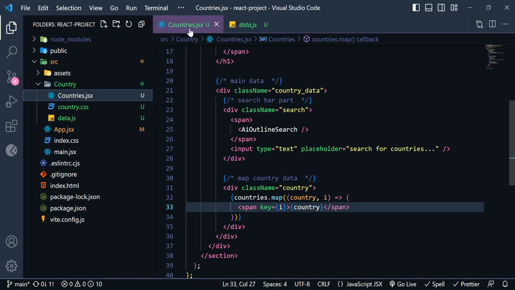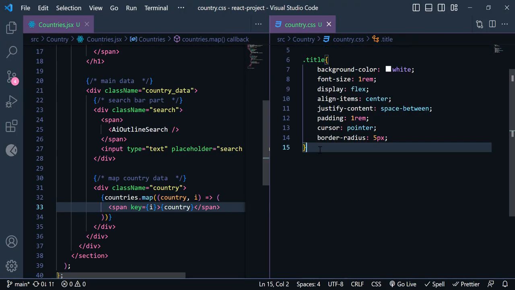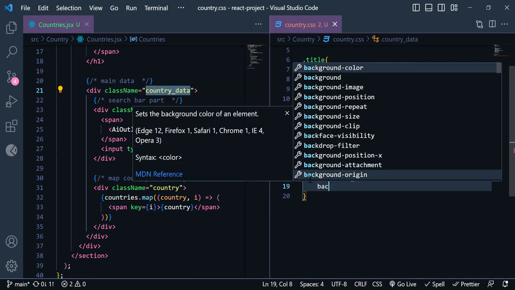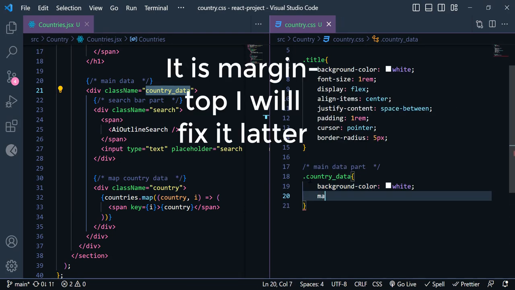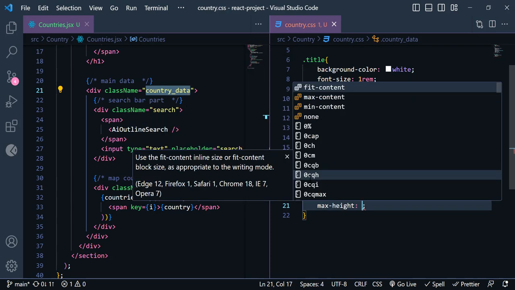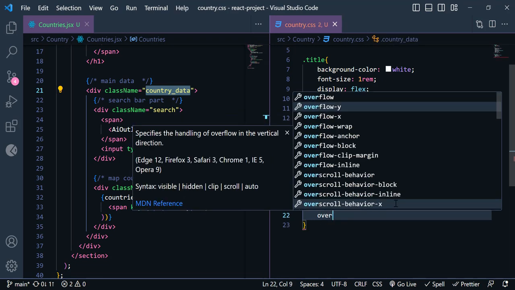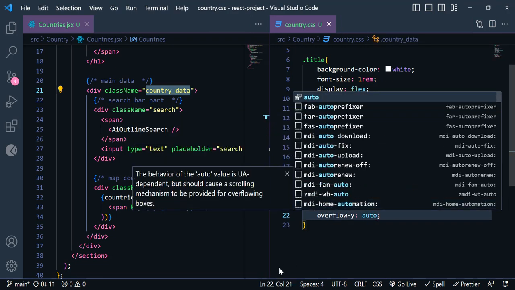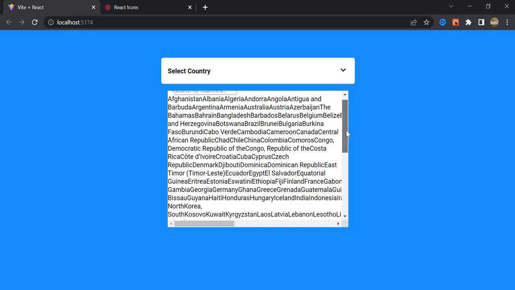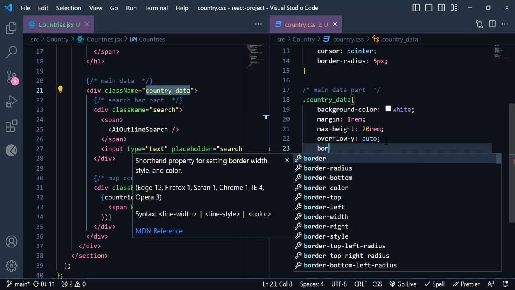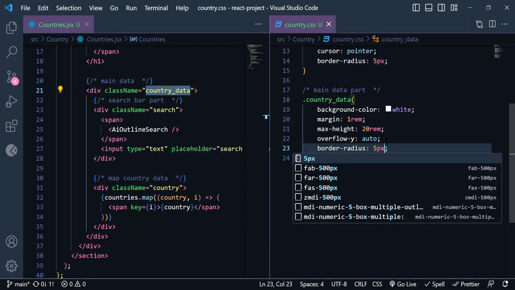I'm gonna open the CSS file again. At first we need to target this country data. Background color is going to be white. Margin top 1 rem. Maximum height is going to be 20 rem. Okay, overflow Y auto. Now you can see we have a bar in here. Alright, we need to add a border radius to that again, 5 pixels.